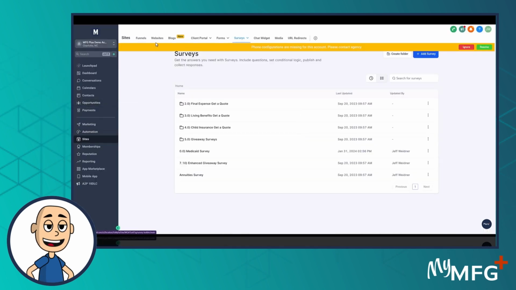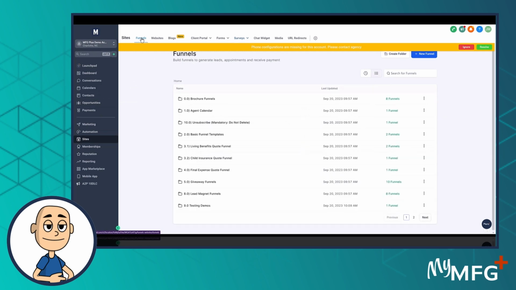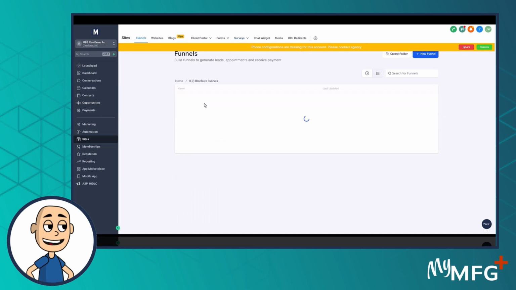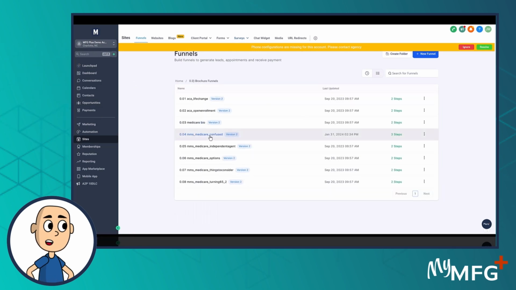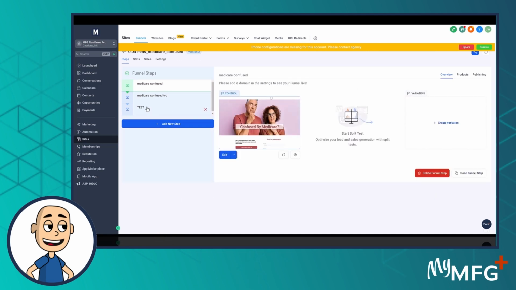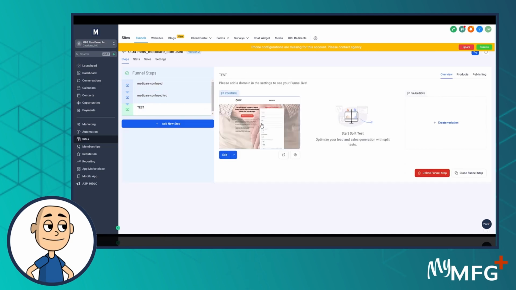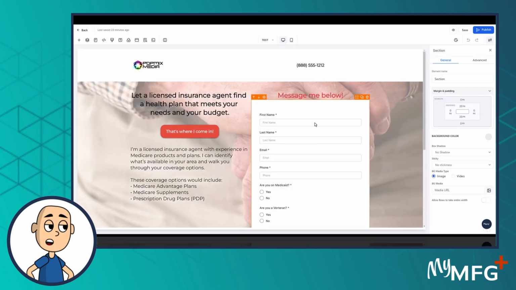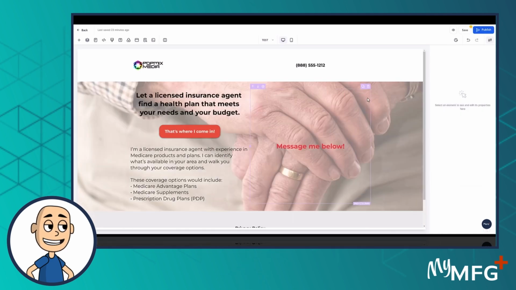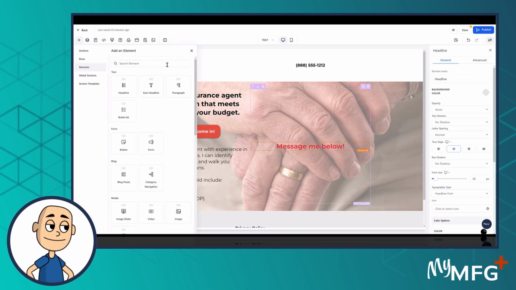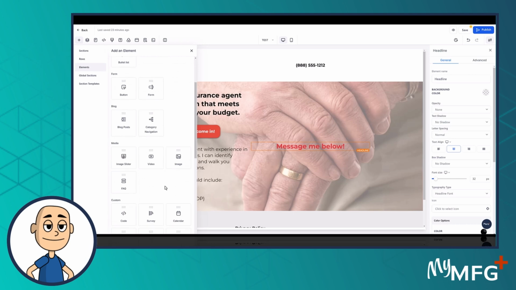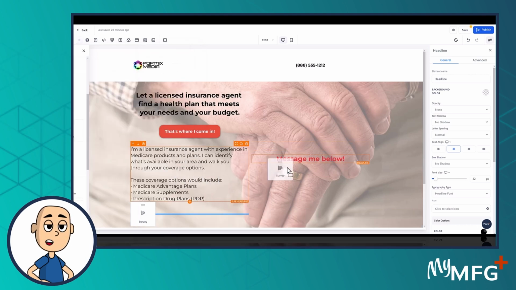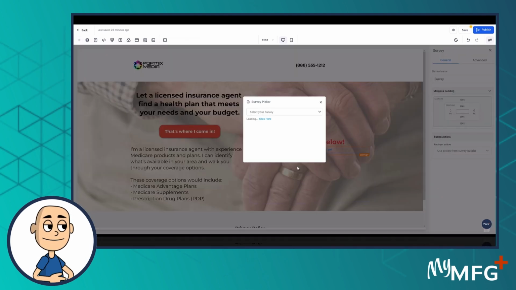And we're going to go back to our sites and funnels, brochures, and we're on the Medicare Confused. We're in the test one. We're going to go edit this one. And now, instead of this form being here, I'm going to delete this form. And I'm going to hover over here and look for the plus sign. And we're going to add a survey. So we're just going to look over here. There's the survey. We're going to drag and drop that over.